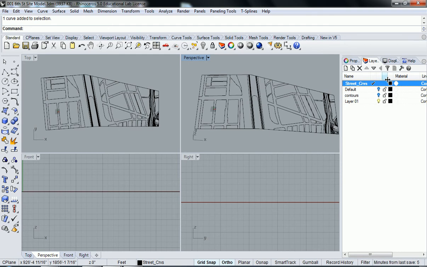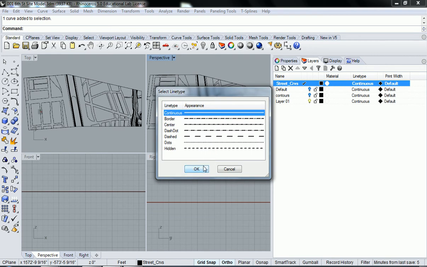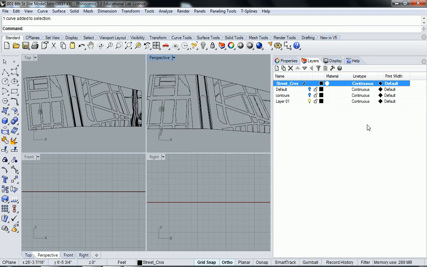You can see that there's a lot of information that goes on in the actual layer area. I'm going to open this up a little bit more. You can see it shows how it's going to print. It's going to tell you what color. It's going to tell you what line type it is. And these things you can click on and change if you want to. For now, we're just going to use the continuous line.